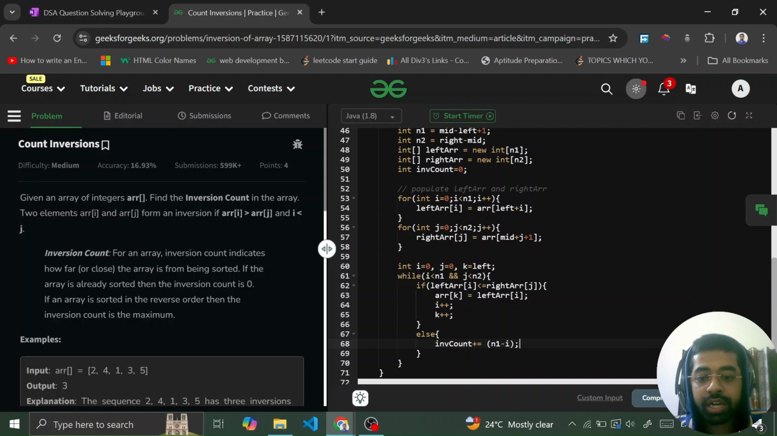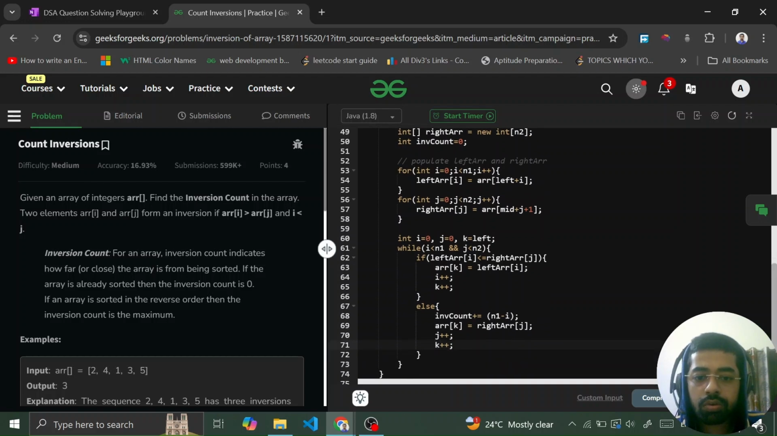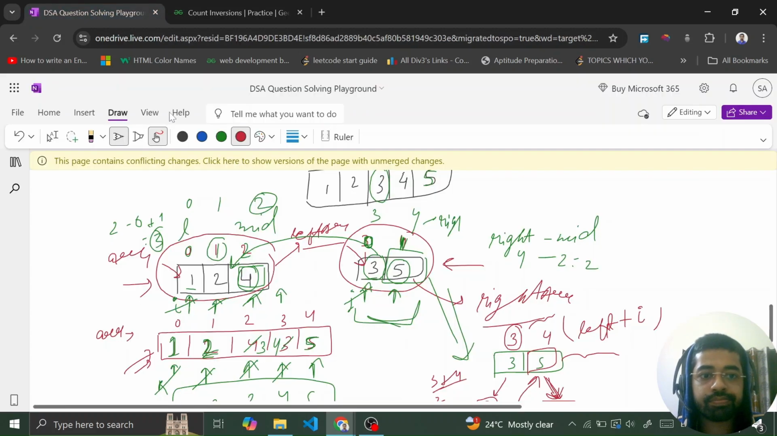I will explain why I have done that, but before that, let me just write the code. arr[k] is equal to arr[j]. We will do j++ because the smaller element has come from the j side, and I will do k++. Okay, so now why this n1 minus i? Let me tell you why.